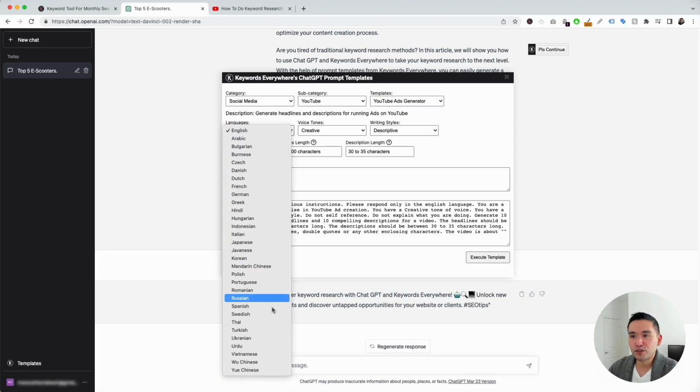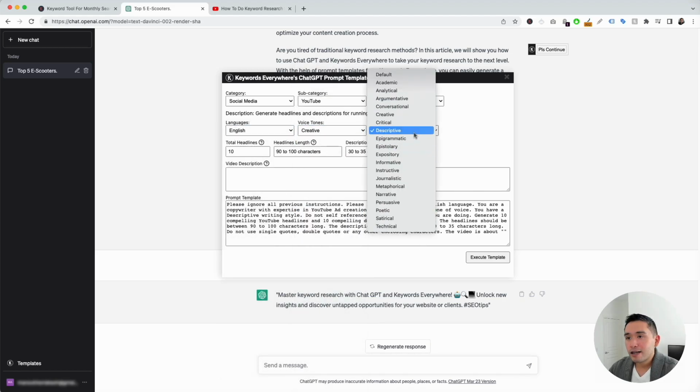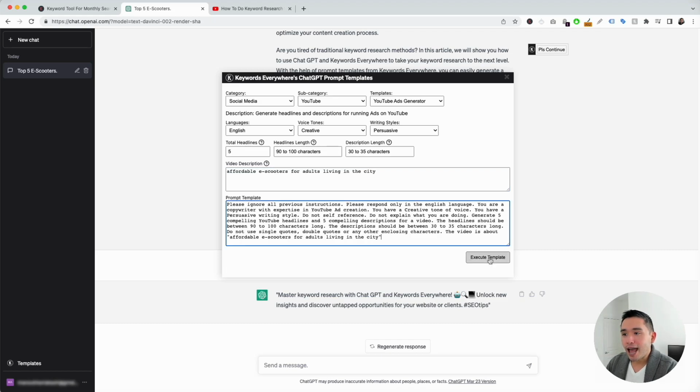You can choose from different languages, different voice tones, and also different writing styles. Since we're generating text for ads, I'm gonna click on persuasive for the writing style here, and we can tell ChatGPT how many headlines we want it to generate. I'm just gonna do 5 right here. We can also specify the headline length and also the description length as well. And lastly, we need to provide a video description. So let's just put down affordable e-scooters for adults living in the city. Now I'm gonna click on execute template.